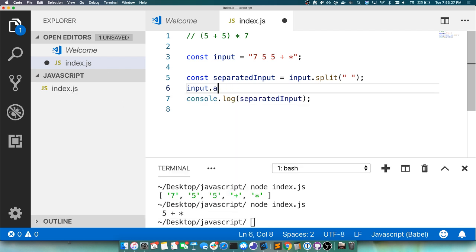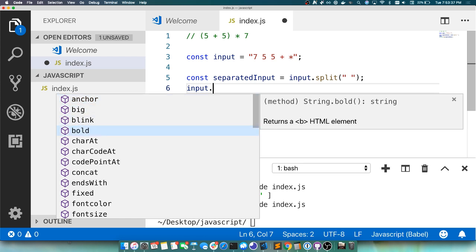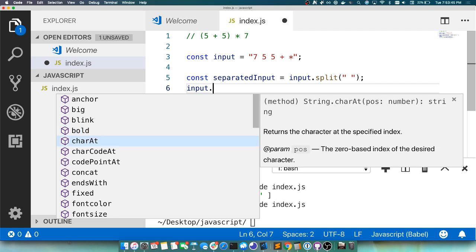And as you highlight each one, I guess you got to do it with the keyboard. So as you highlight each one, if you put the dot, you get this thing, and then you start pressing down, you can scroll through them, and it'll show you a little manual for each one, which is really great. It returns a bold HTML element, returns the character at the specified index, and these are the signatures.